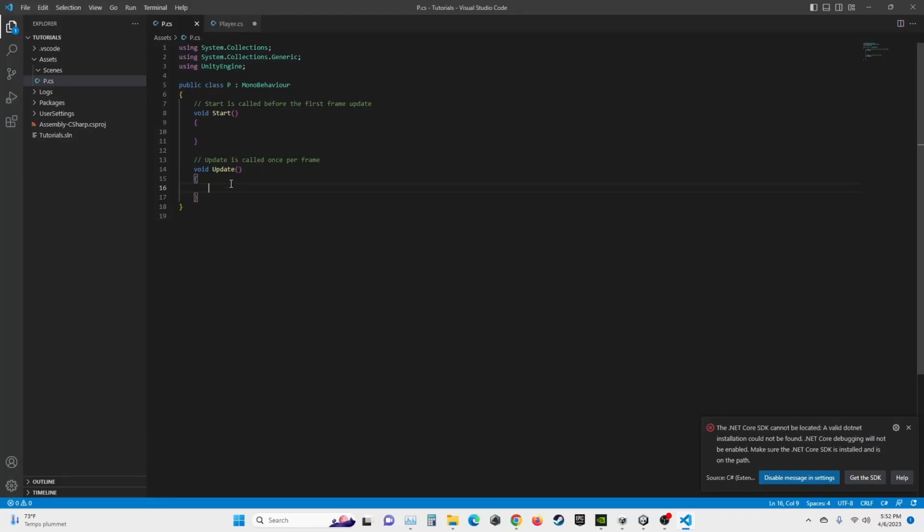Right here in the update function, we're going to go ahead and type if input dot get key. Oh, and be careful, this is case sensitive. And then we're going to add another set of parentheses, and then we're going to add quotations, and we're going to type the key we want in between these quotations. So for me, I'm going to use A, but you could use W, S, or D, but we're using A.